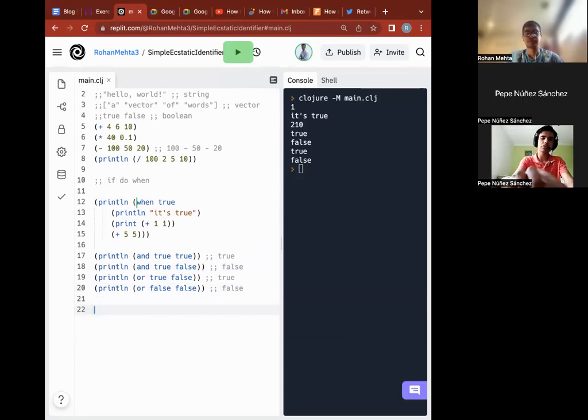Yeah, so there's a function which is defined.